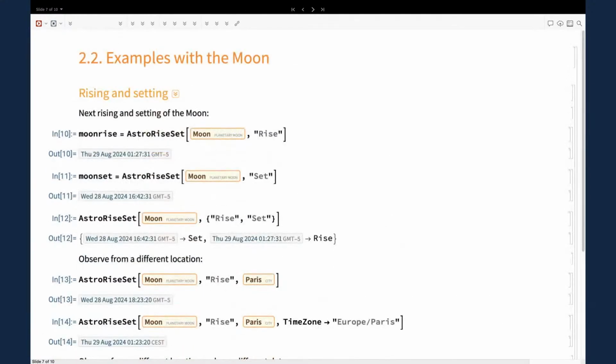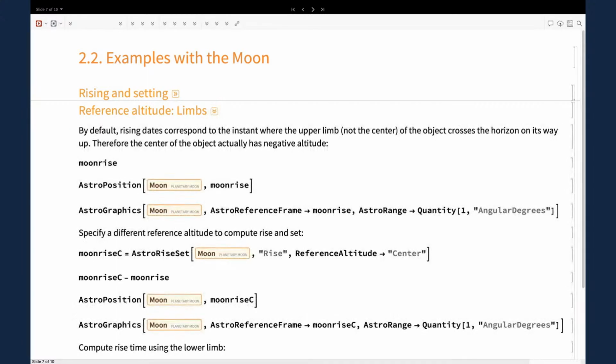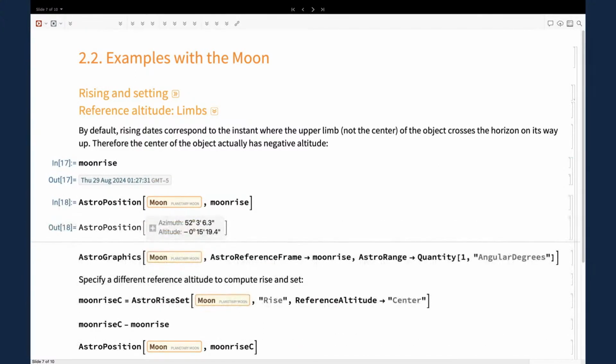So here we have seen the basic function for rising and setting. Now, what do we mean by rising and setting? We have to explore this a bit. That's the moonrise we saw before. So what does that mean? So if we compute where is the moon at that time of moonrise, we see it's close to the horizon. It has altitude -0 degrees 15 minutes.